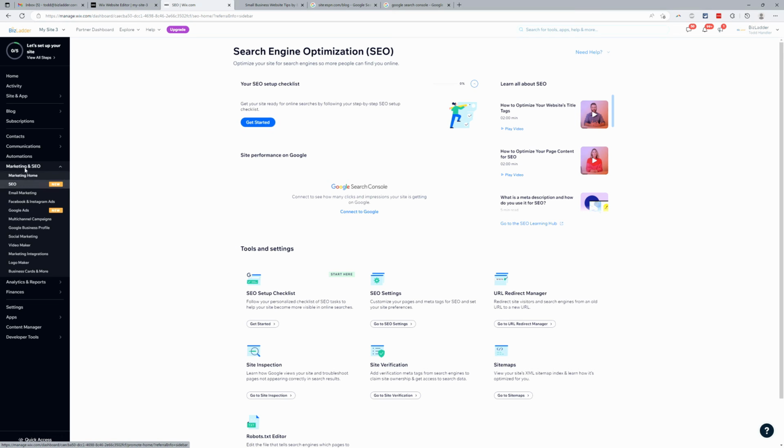head on over to SEO in your dashboard, get started, or connect to Google. That'll bring up Google Search Console. And back to the original point here, that'll let you see if Google can find your blog posts.